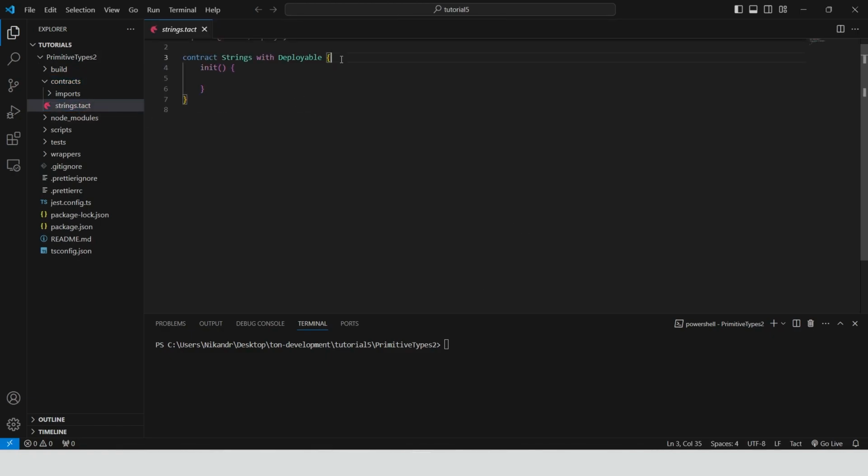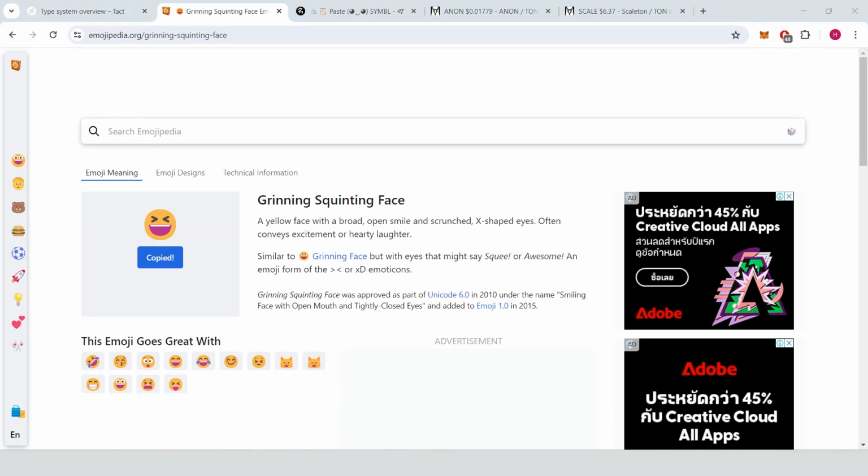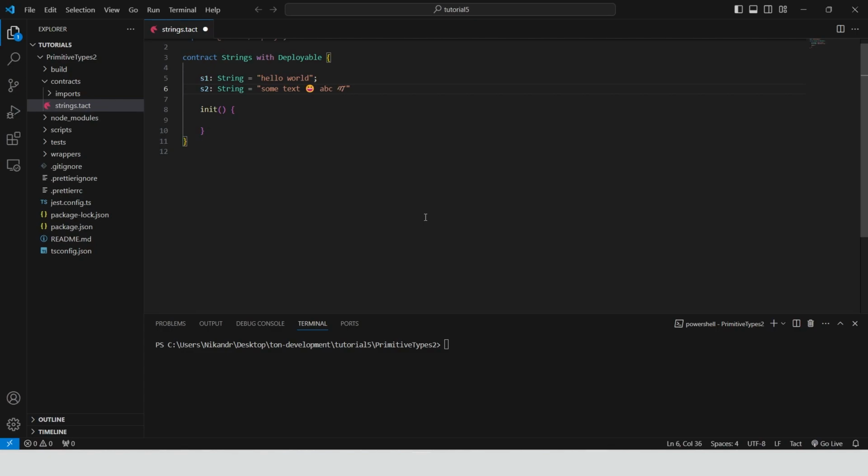Inside the contracts folder, open the file called strings. We can declare a string using the String keyword. We can initialize a string with any Latin character or emoji or Unicode character. There's no need to initialize variables right away. We can initialize them later in the init function.